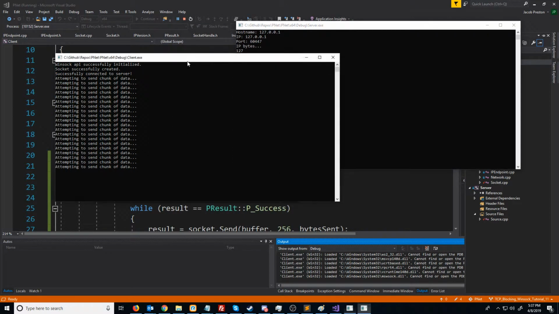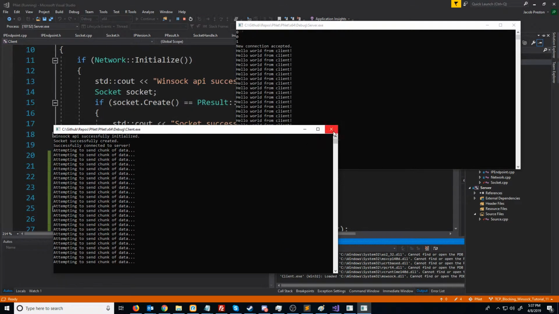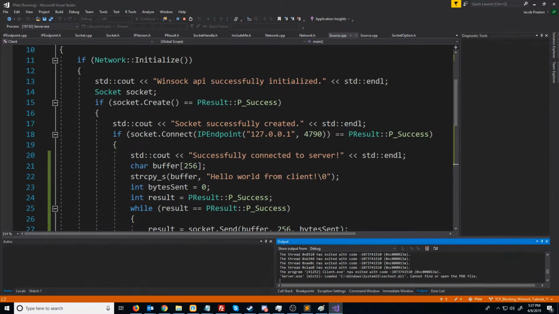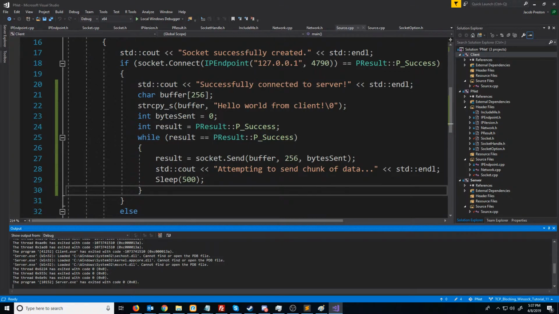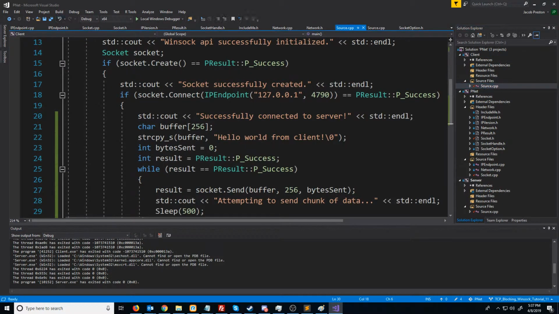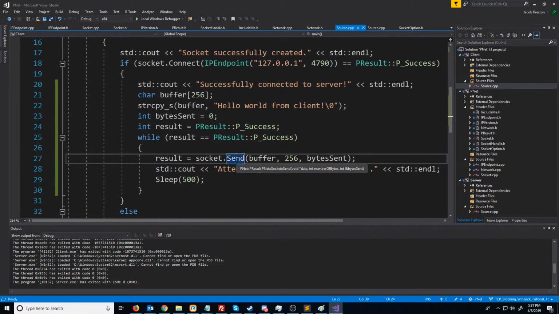What's interesting is, let's say that the client disconnects, the server will end because receive will return an error. And the same idea, if the server disconnects, the client will end because send will result in an error. So that concludes this video, and in the next video we will cover partial packets.